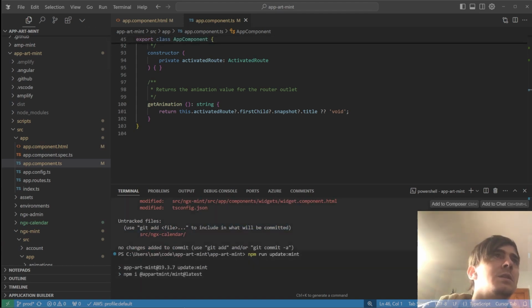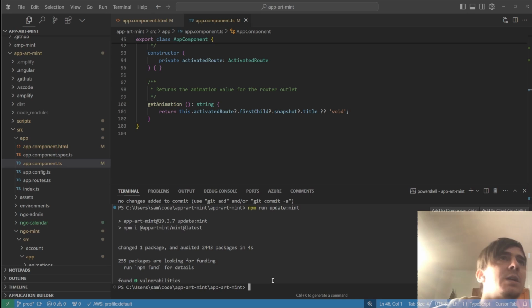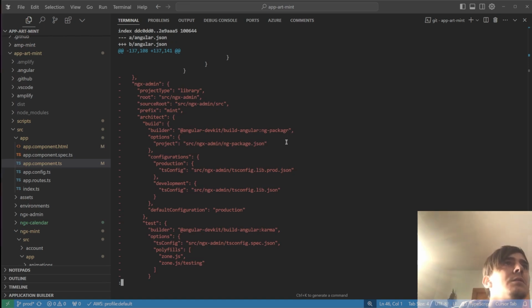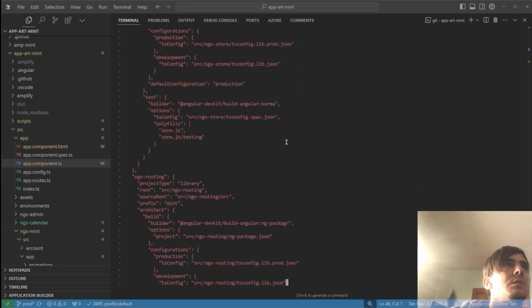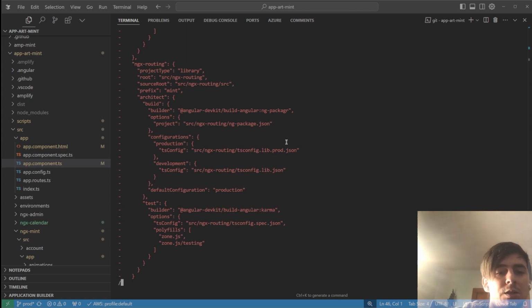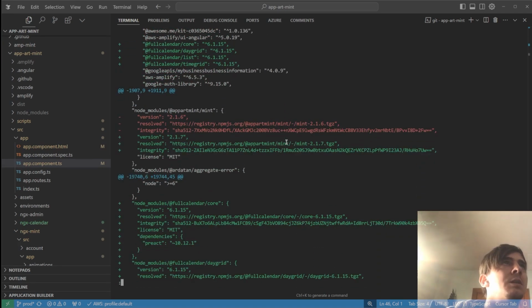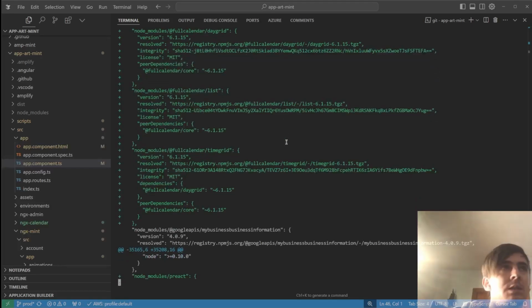NGX calendar is completely new. I have all the dependencies set up. I need to do git diff so I can take a good look. Well, that changed a bunch because of formatting. /diff will take you to the next file when you're doing a git diff all. I added full calendar, updated the mint library. This is the lock file, so we want to skip that.